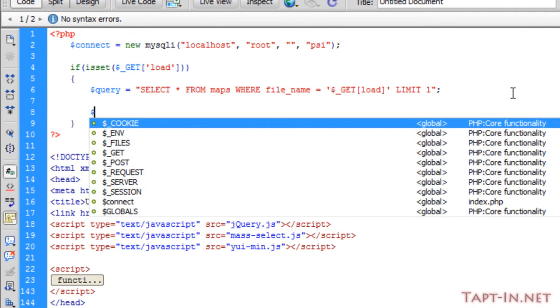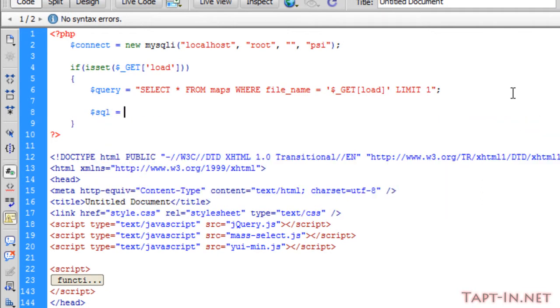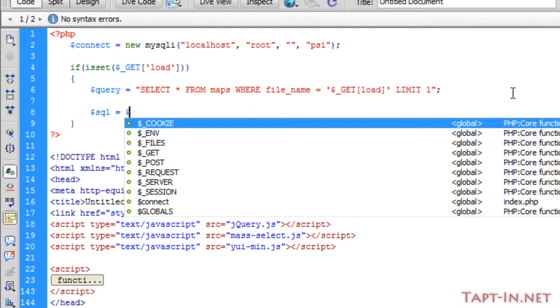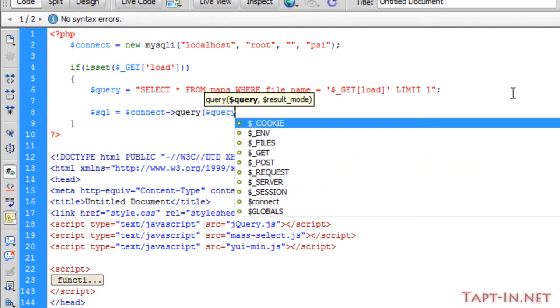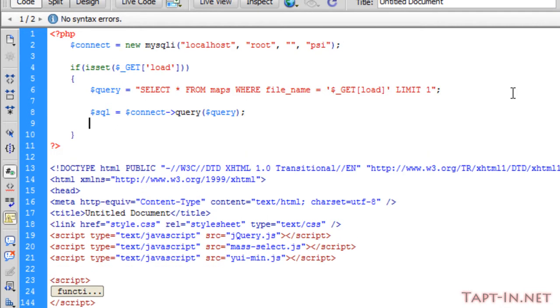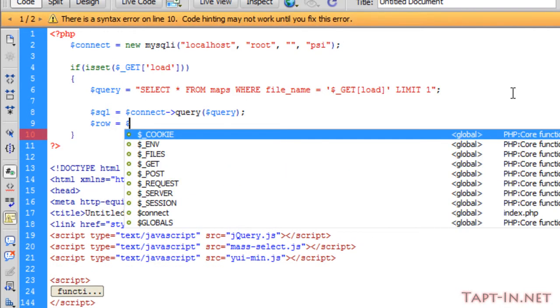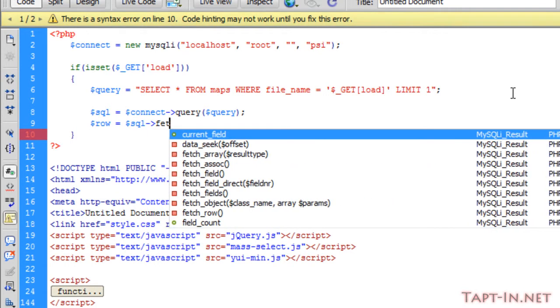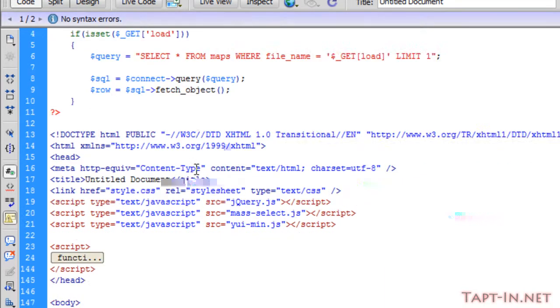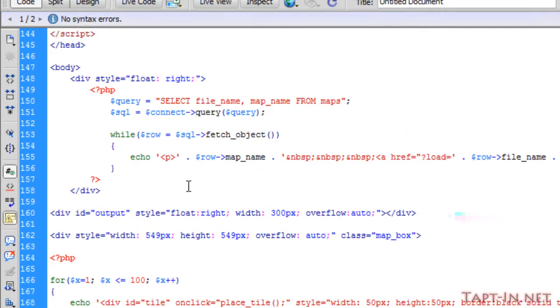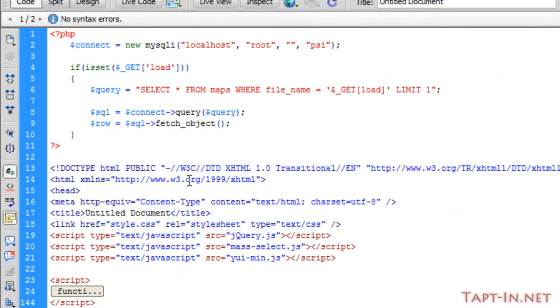Now we just want to execute the query, and store all the information into the row variable. So now we're loading up all the information.